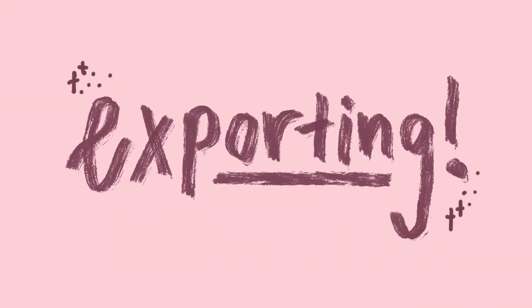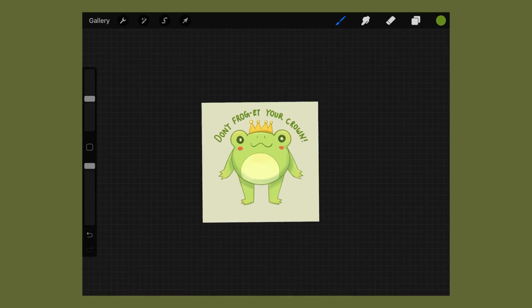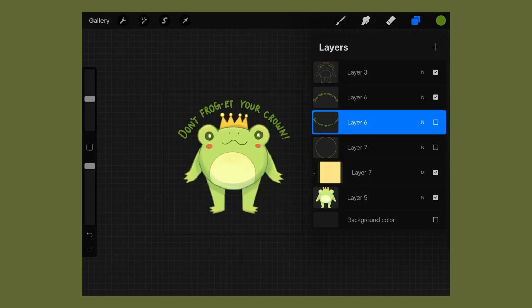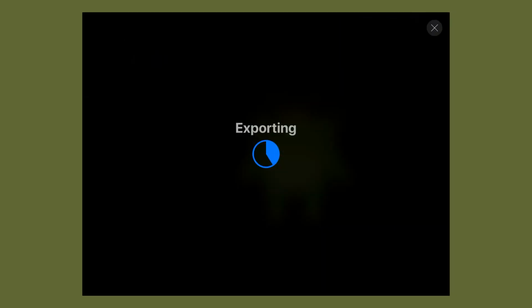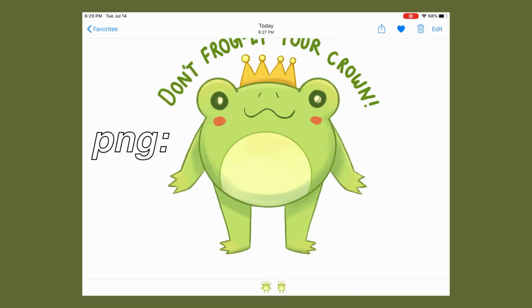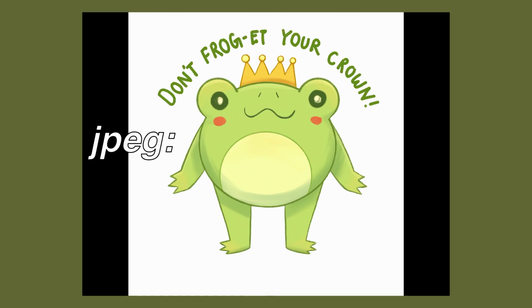Finally, after your artwork is completely finished, you need to export it. To upload stickers onto Redbubble, you need to have a transparent background. If you're using Procreate, deselect the background. This automatically makes it transparent. Next, you need to export as a PNG. PNG supports transparent backgrounds, whereas JPEG does not.